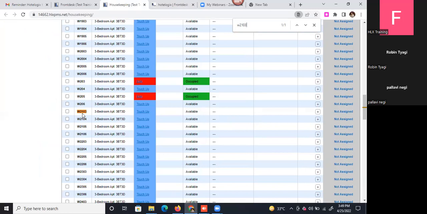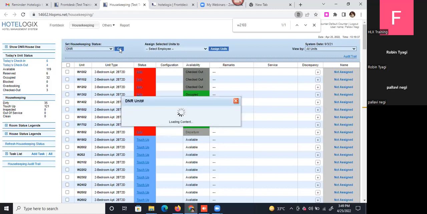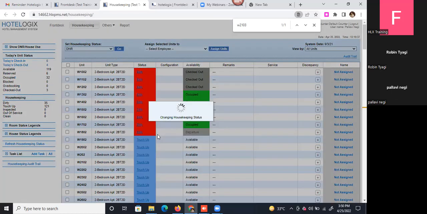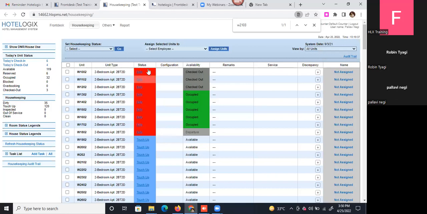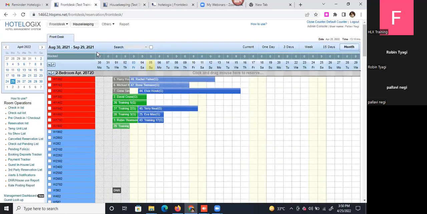Now, in order to mark this room as DNR, just click on the checkbox, scroll up, and here you will see the option of DNR. So DNR also means out of order. So when you mark a unit as out of order, it means that it is not going to be available for sale for that particular day. So just click on DNR, click on Go, mention your date range here and put the comment here as AC noisy and submit. And now this unit will be marked as DNR. The same information will also get updated on your front desk.